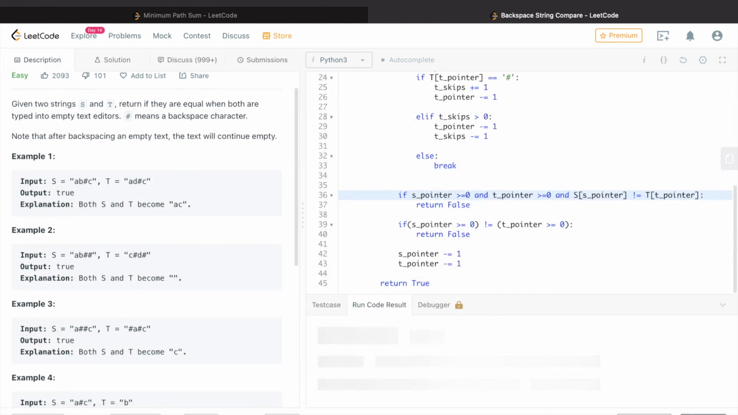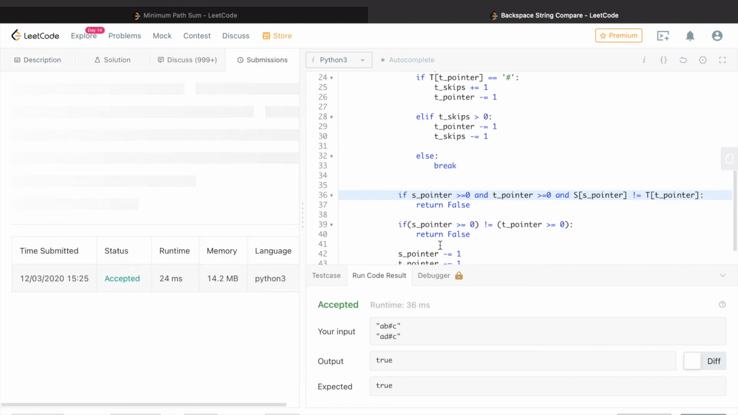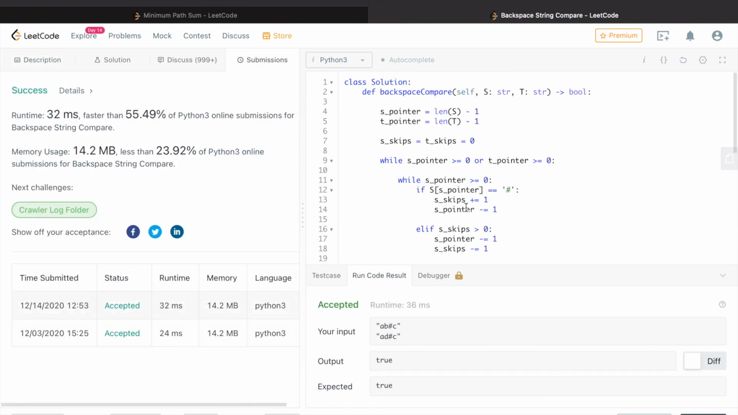Run code in here. You're running the code where it solves our problem, right?